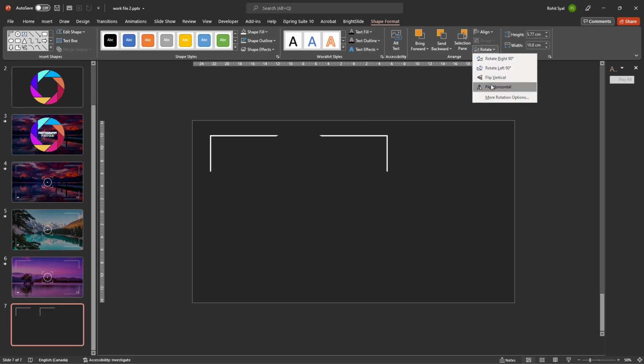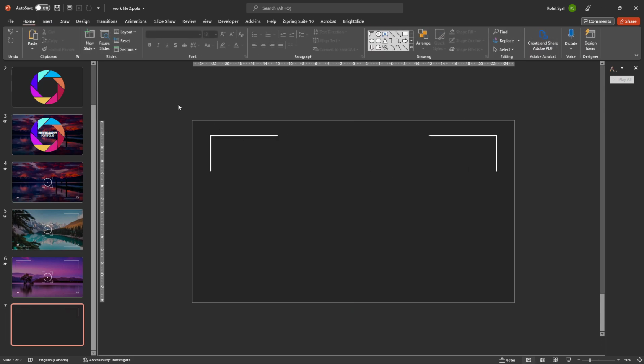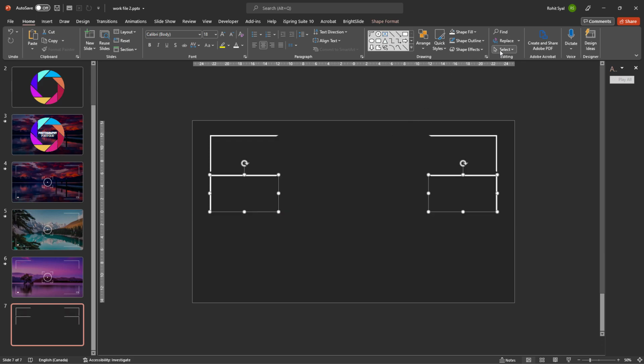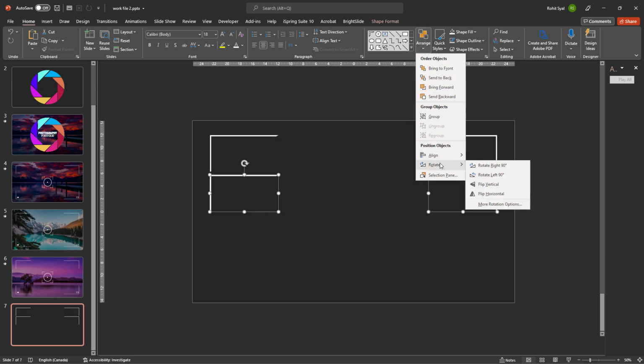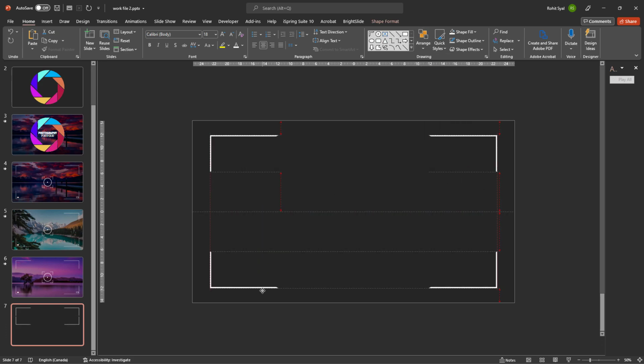Go over to rotate and do a flip horizontal. Press Shift and drag it over to the right, and PowerPoint should automatically give you the guides on how to place it equally. Then we can select both these shapes, copy paste them, and this time let's flip them vertically and let's drag them down. So that's our frame ready.